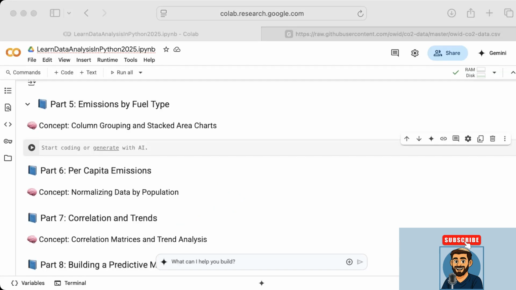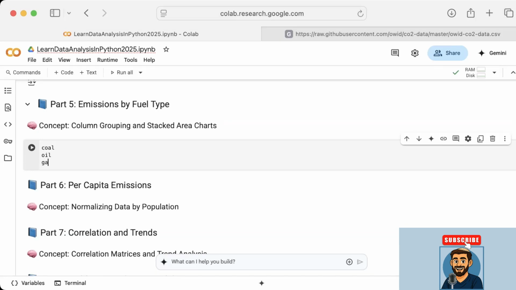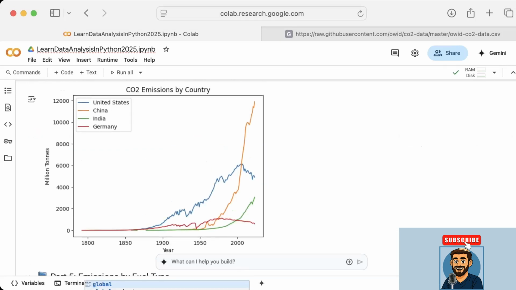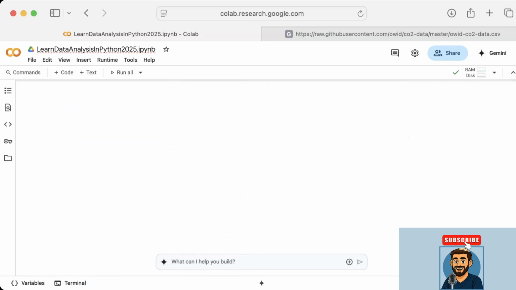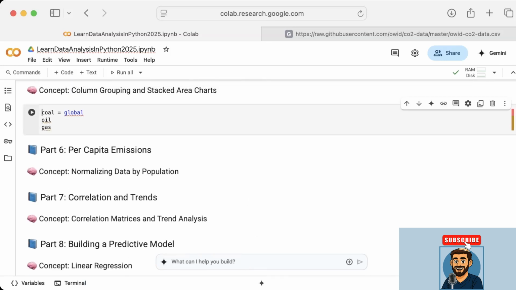So now let's talk about emissions by fuel type. So we're interested in a few different types of emissions, so coal, oil, and gas. So we have our global emissions variable from up here. So let's just copy that and put that up here so we remind ourselves what that variable is.